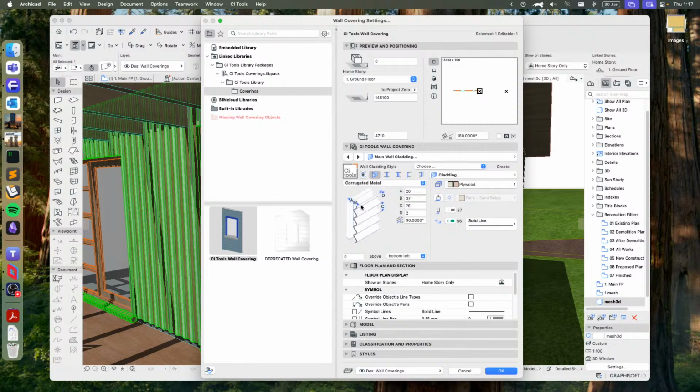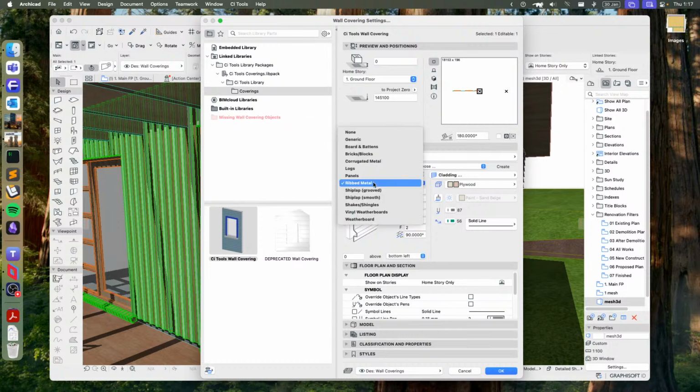Corrugated metal will let us choose the size of the corrugations. Ribbed metal is similar, so we could use this to do something like a standing seam. We could make the D value here very thin so that we just get a very thin piece, or we can leave it as ribbed and then adjust the base and top height to achieve the shape that we need for those ribs. A couple of different shiplap options here.